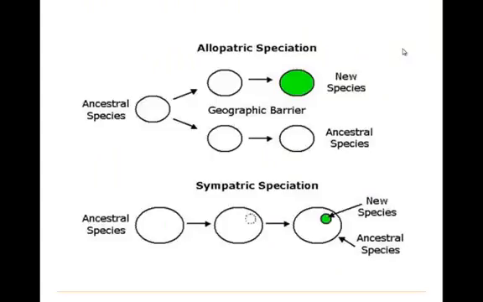And this actually shows that pretty well. This little illustration shows allopatric speciation, that there's a barrier and we get a new species, and this shows that the new species arises from within the boundaries of the old species.